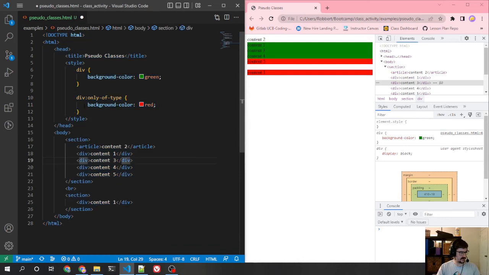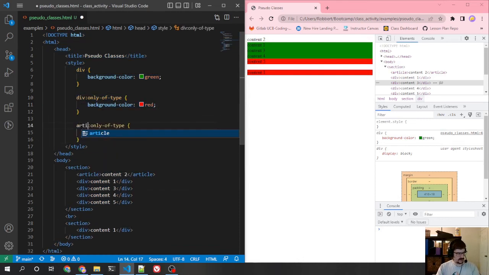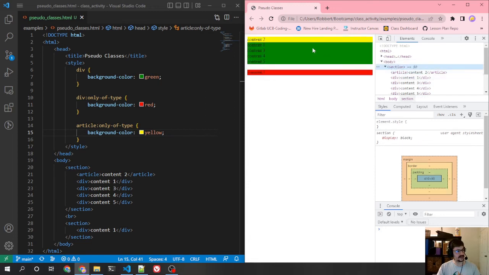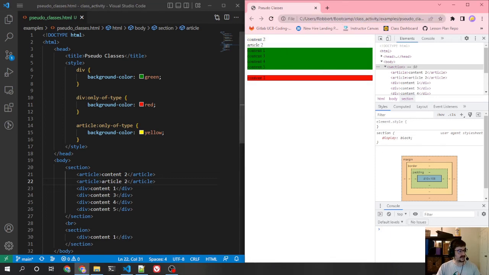So if I actually put this on the article only of type, and I set this to yellow, you can see that article lights up now because it's the only article in this section. If I suddenly add another article, and I call it article 2, it no longer has that style because there are additional articles. So this can be really helpful in a lot of cases.